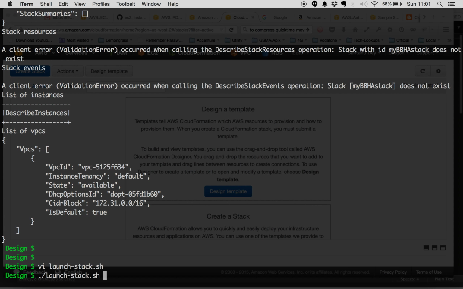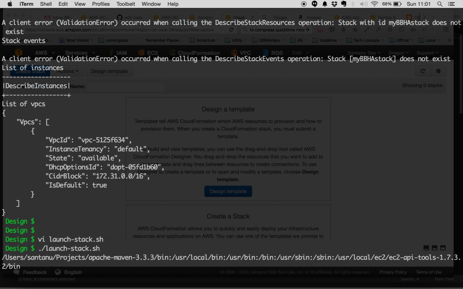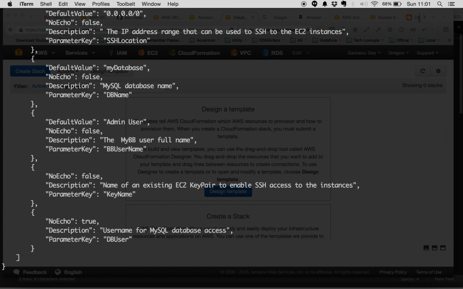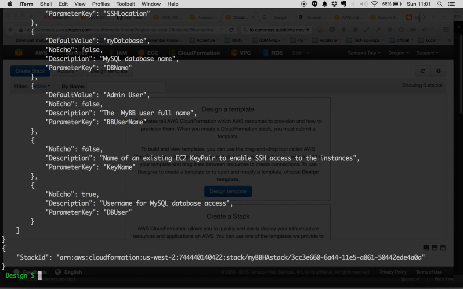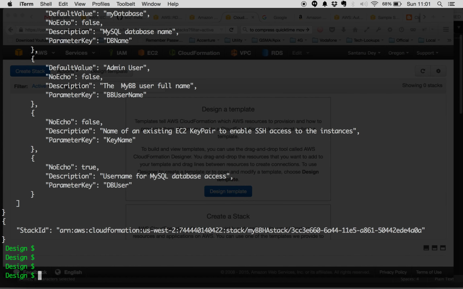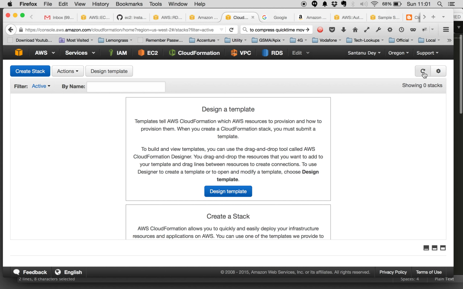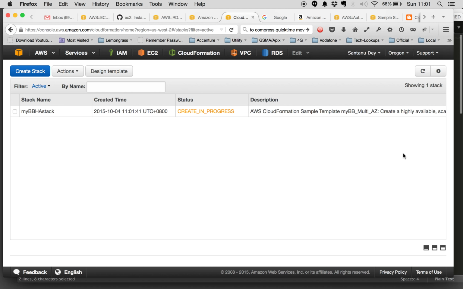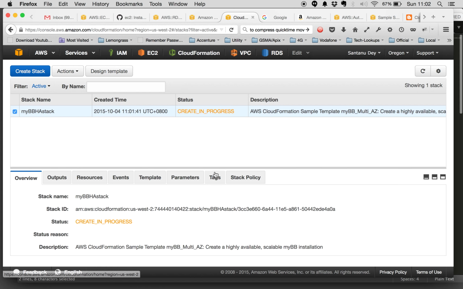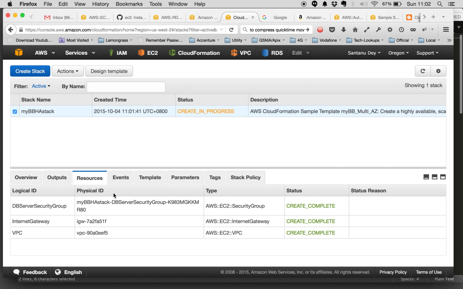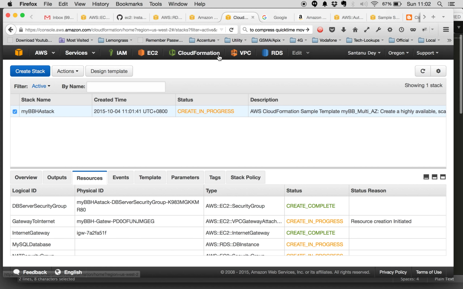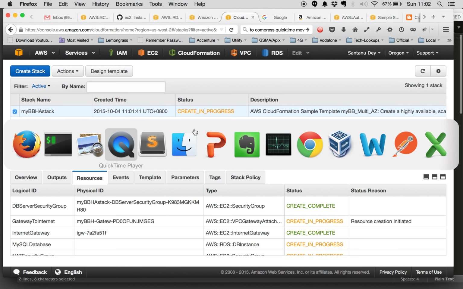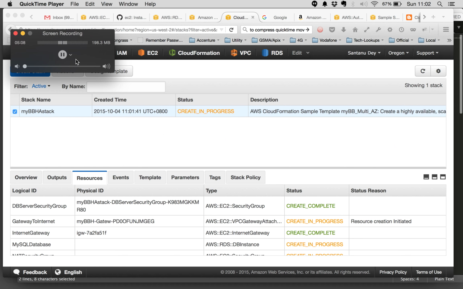I'm going to start launching it. Once this launch process is started, I should be able to go to the CloudFormation web console and also see in real time how the progress is going. As you can see, there is a create in progress for my BB HS stack, and if I click on it and select the details, then I can see what are the resources that are getting created and so on. But it will take a while before it can be completed. So I'll just pause the recording for a moment and come back when it's done.